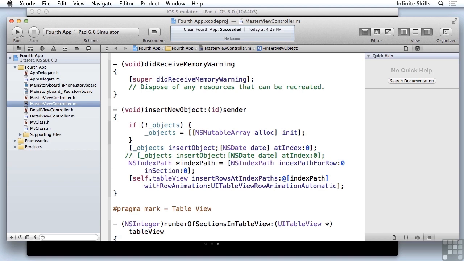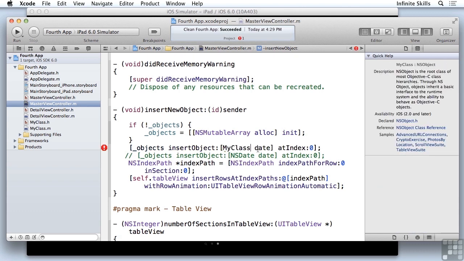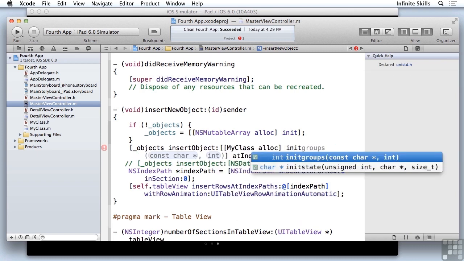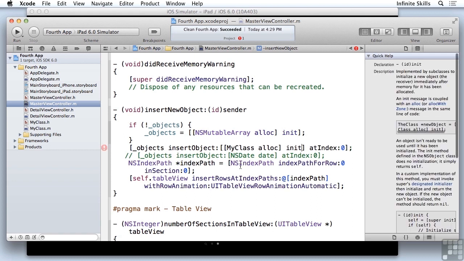So this is the original line of code. And what I want to do is replace this line of code with a line of code that will create a my class object. So I want my class here. And I want to allocate it and initialize it. And you have to be a little bit careful with code completion here, because especially with brackets, Xcode does have a tendency to put them in the wrong place. It's a little optimistic.